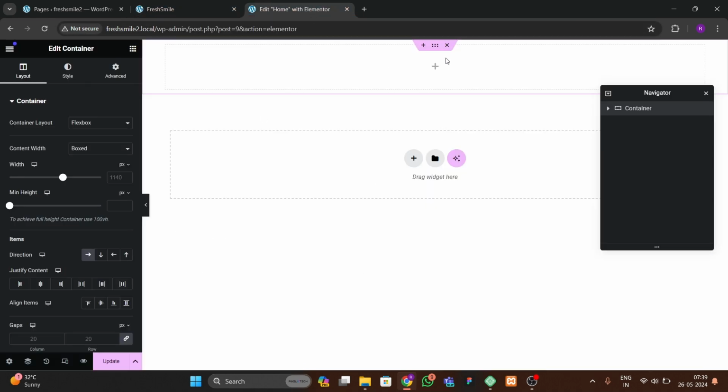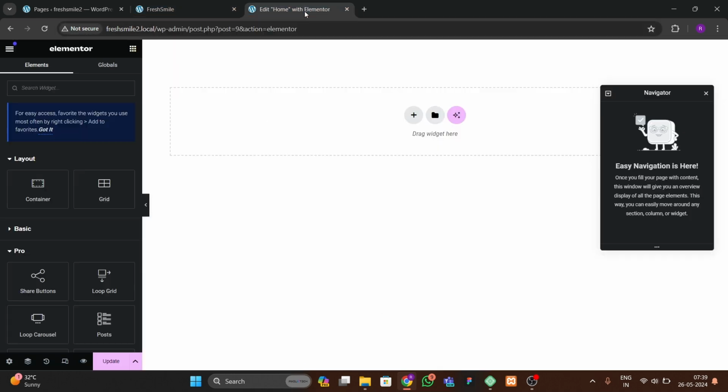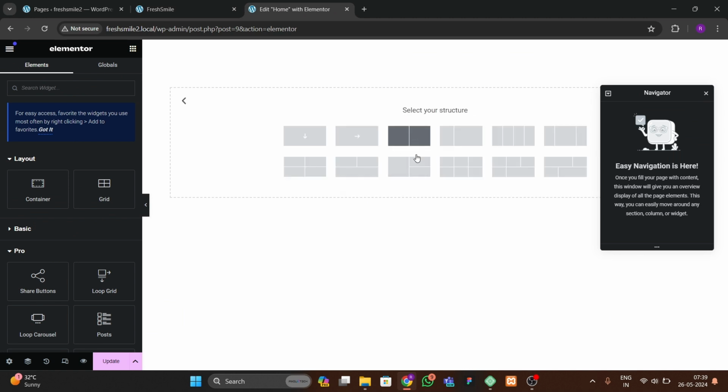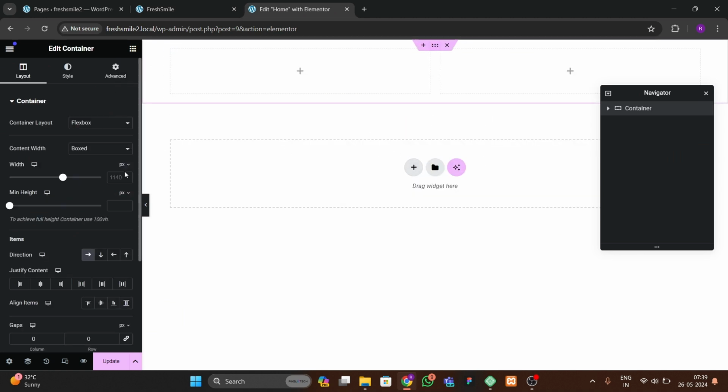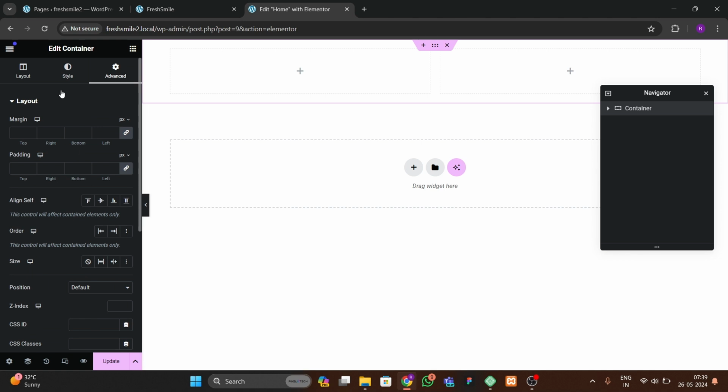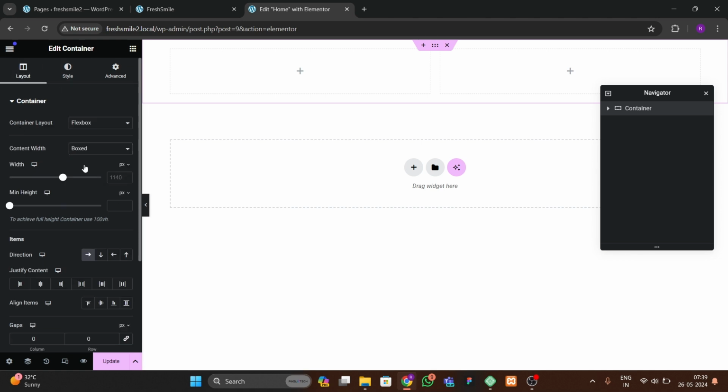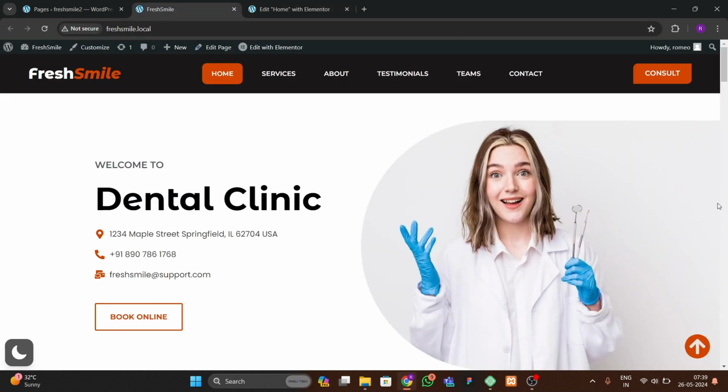Okay, so after that you can see that here we have the two section layout. For that we have to choose the flexbox and make the two section layout. Then after that you have to go to the layout option, and here we're going to choose full width because we want this image at the corners.